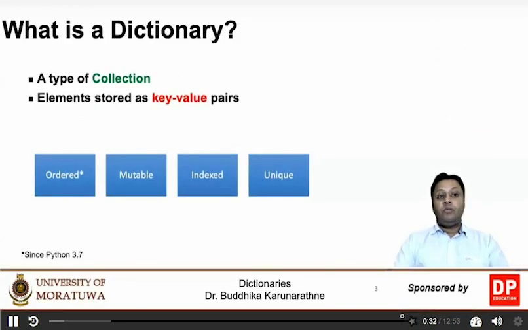So, what is a dictionary in Python? By this time, I'm sure that you're familiar with collections like lists and sets in Python, which were covered in previous lessons. A dictionary is another type of collection available in the Python programming language. However, a dictionary has some notable features that make it unique.